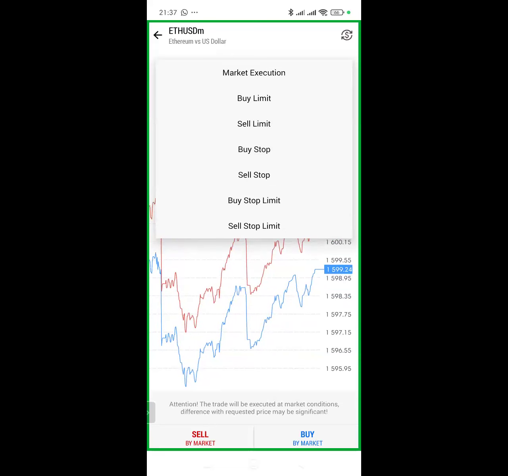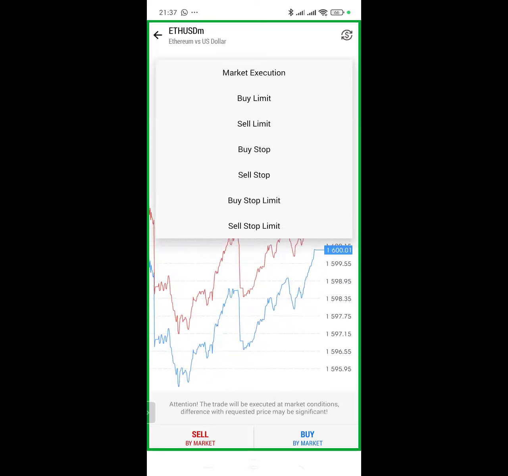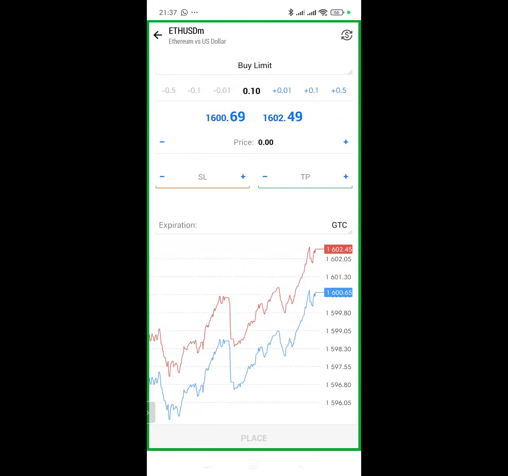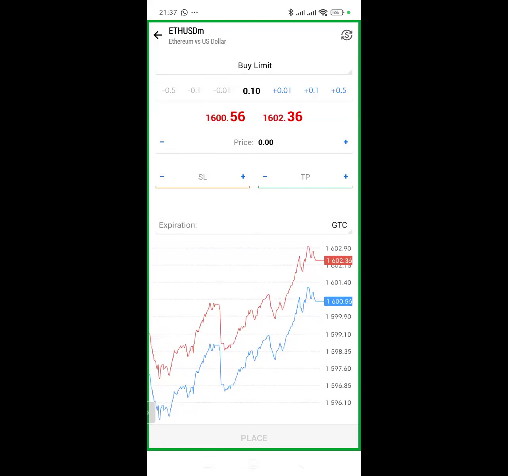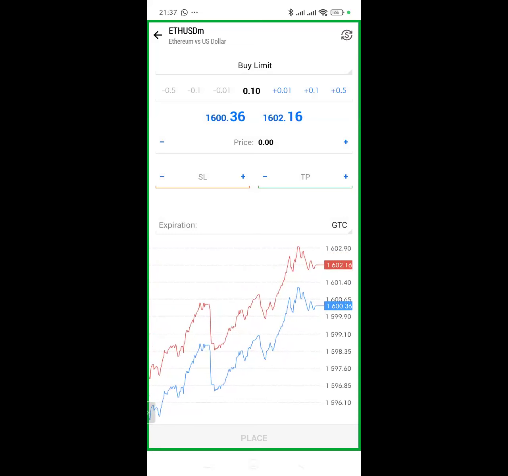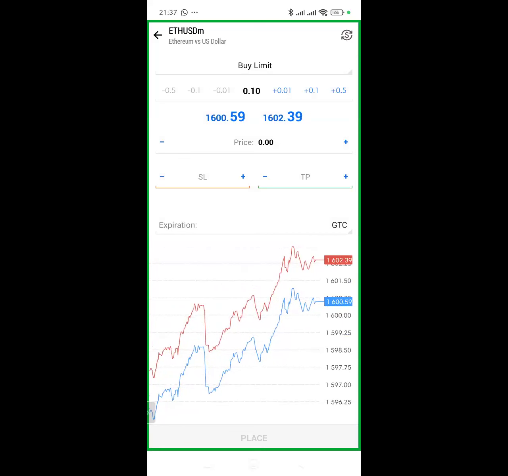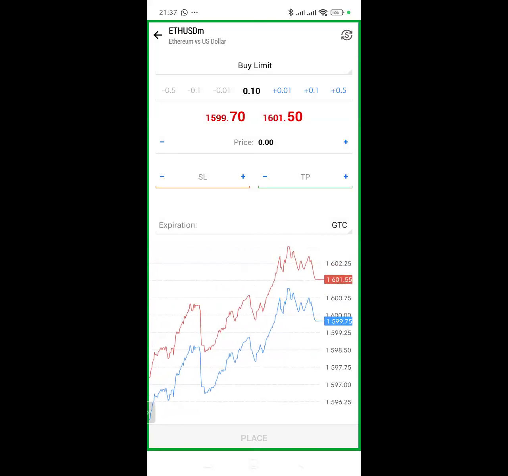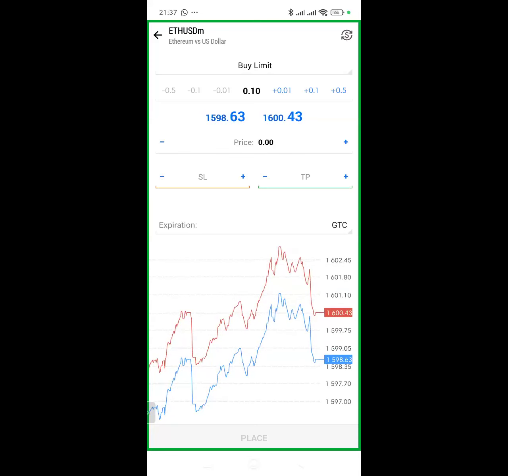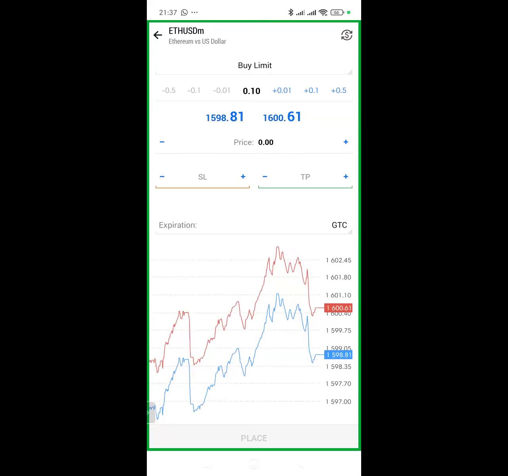Now there is buy limit. Buy limit means that when you're taking a buy limit, the market price is higher than your entry. Please note this very well. The price is higher than your entry, so you want to wait. The current price of the market is higher than your entry, so you want to set a buy limit because you want the market to come back to your entry and pick your entry.